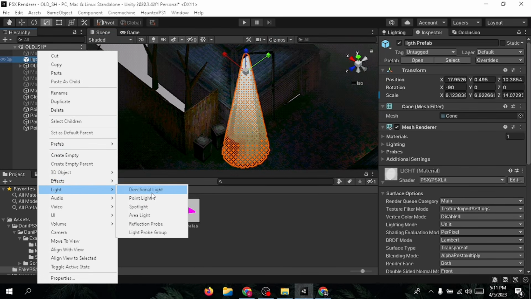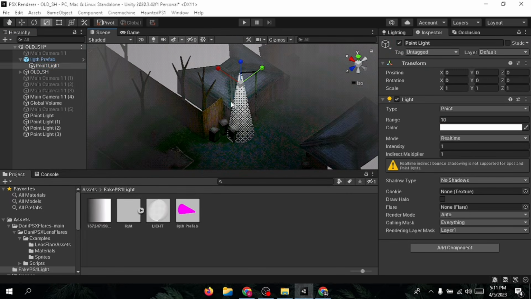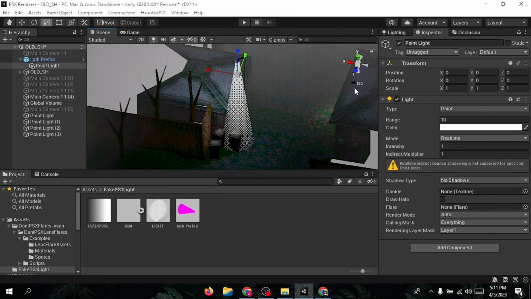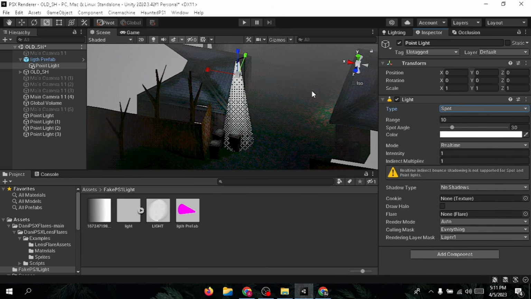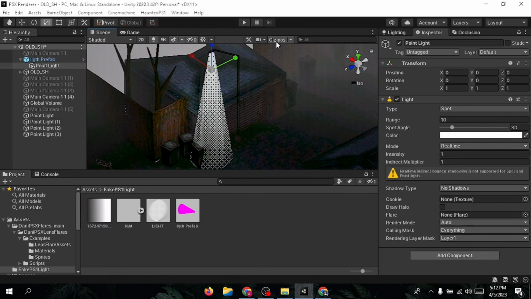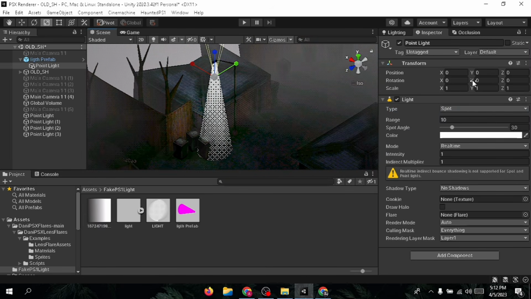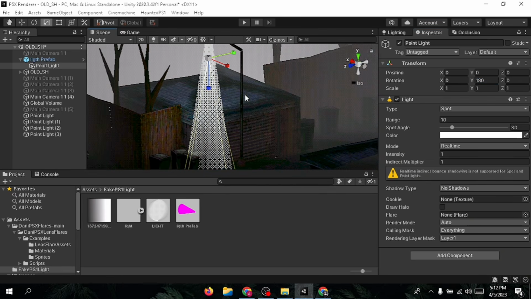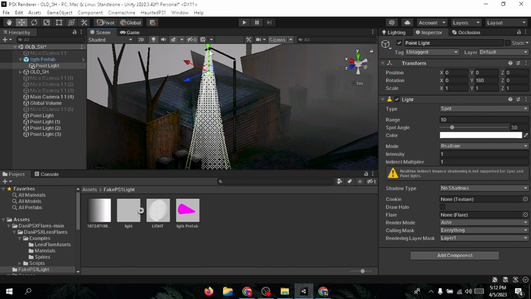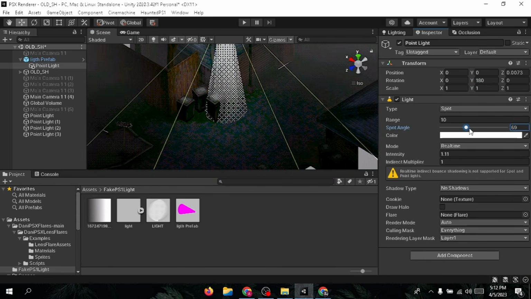Also, while selecting your fake light cone, create an actual spotlight. You don't want it to be a point, you want it to be actually a spotlight. And let me just real quick turn on the gizmos, and then you want to change its rotation and align it exactly with your fake light. And then you want to increase its range because light sort of illuminates around its areas, and then to give it a little bit of sense of depth.